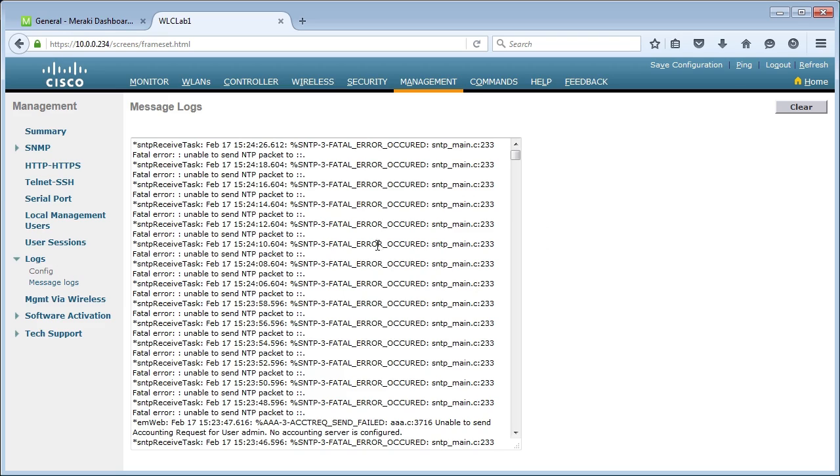Now, first off, look at this management and logs. You see logs right here? Management and logs. I like this one a lot. Here are message logs. You can see I'm having an SNTP fatal error occur. This is for NTP or the clock. Unable to send NTP packets to somebody. So major error going on.